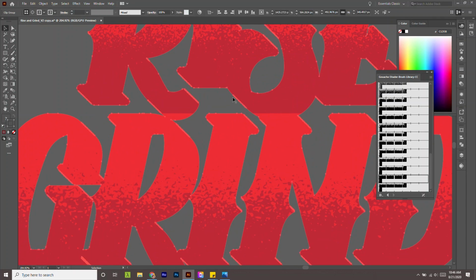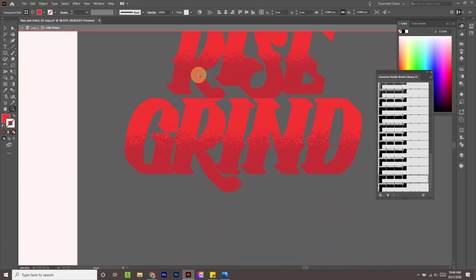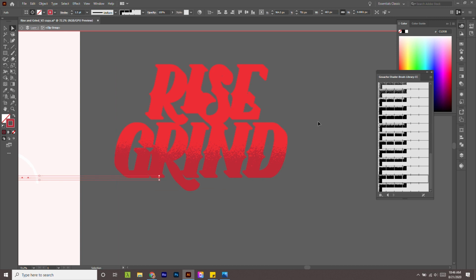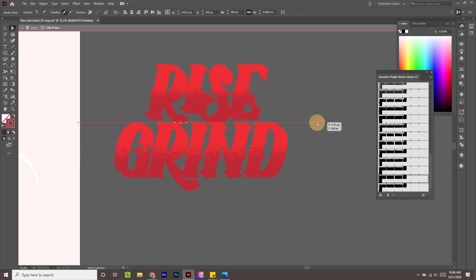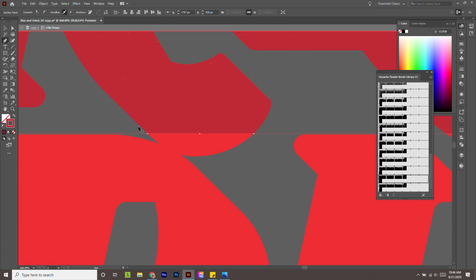You can see some of our texture is missing from some of these parts. So if you double click, you can actually go in and edit the texture itself. So I'm going to double click. I have my texture here, and then I want to add a different one below. I think I'm just going to add a color below just so it covers it up. Just like that.